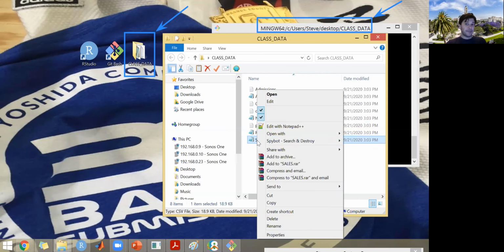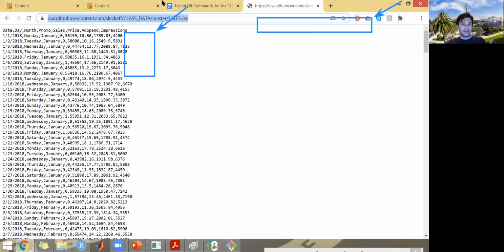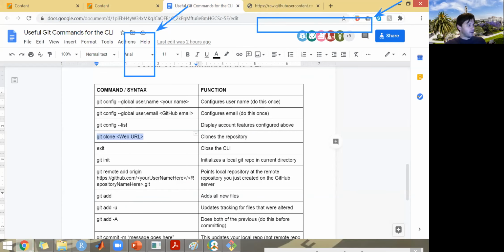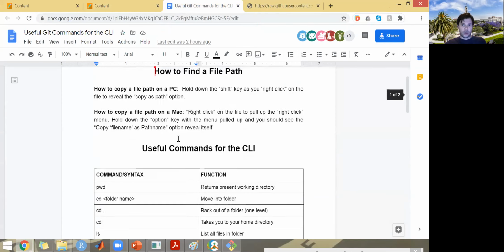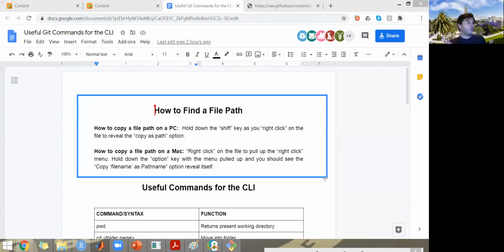Okay, that is the option that I want you to choose in that situation. So again, if you need another look at any of that, you should be able to come back here to our useful commands. If you scroll all the way up, I've included instructions for how to find that file path. And this works for folders as well.